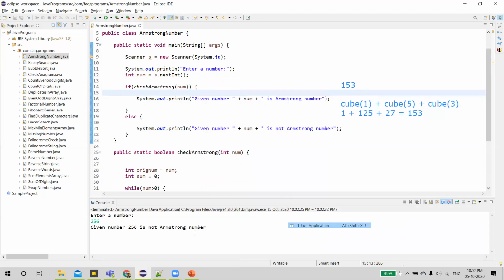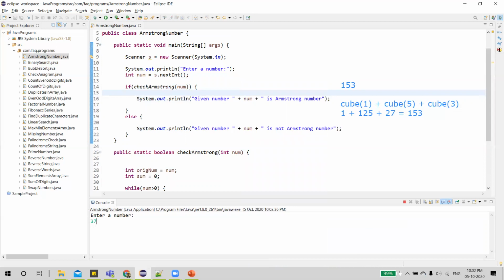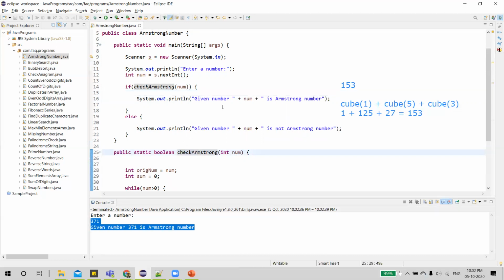There are some other Armstrong numbers. Let us try with them. 371. You can see the given number is an Armstrong number, as 3 cube plus 7 cube plus 1 cube will be equal to 371. So it says 371 is an Armstrong number. So this is how we can find if a given number is an Armstrong number or not.